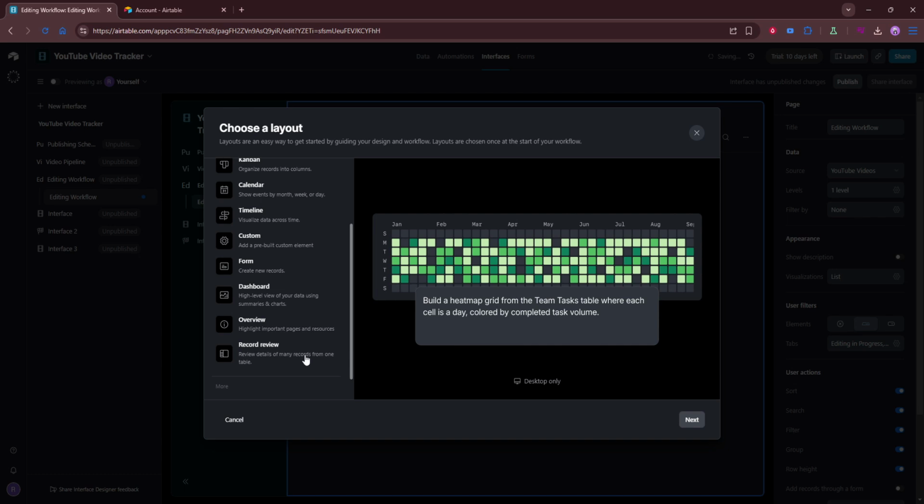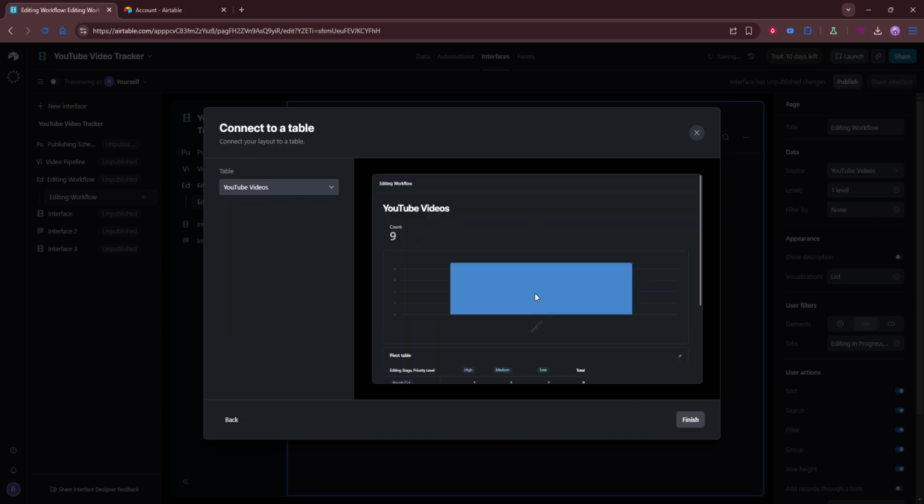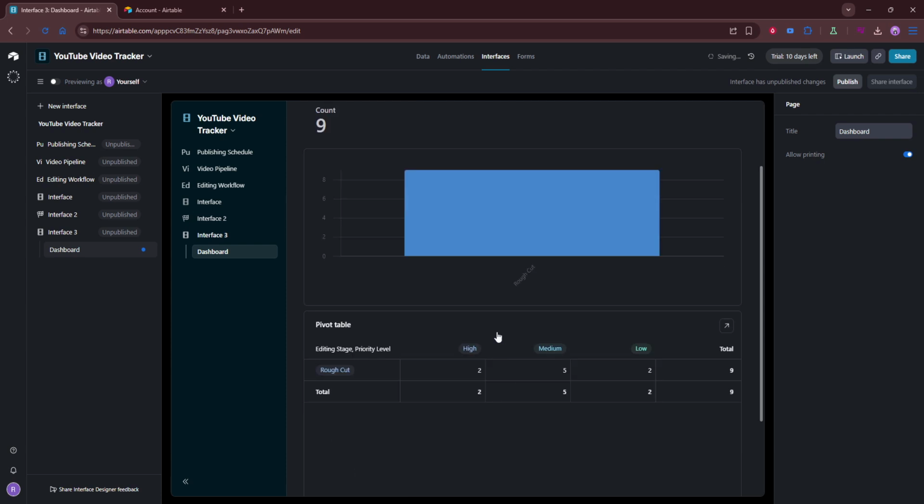After selecting the layout, connect the data by choosing the table or view the interface should use. This step tells Airtable exactly which records should appear in the interface. If you already created filtered views in your base, using one of those can help keep the interface focused and easier to navigate. Now, customize the elements in the interface.